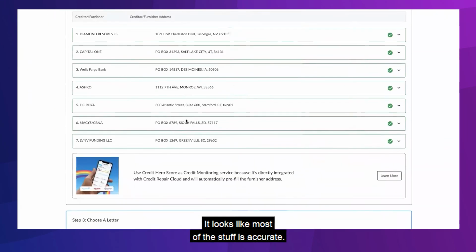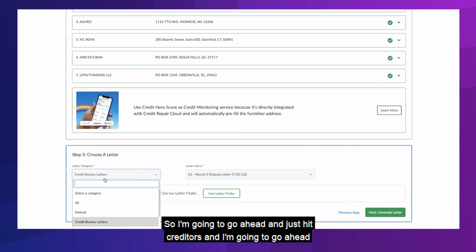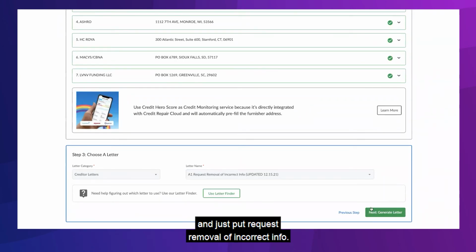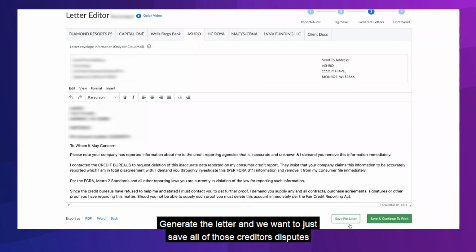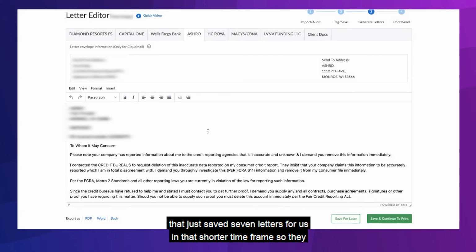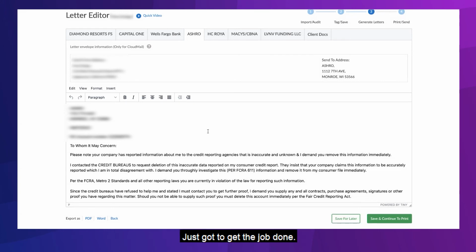Looks like most of this stuff is accurate. So I'm going to go ahead and just hit creditors and put request removal of incorrect info. Generate the letter, and we want to just save all of those creditor disputes. And that just saved 7 letters for us in that shorter time frame. So they formatted fine, so you don't have to worry about being perfect. Just got to get the job done.